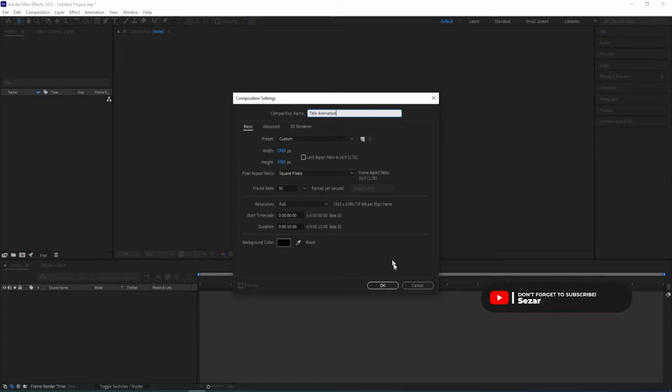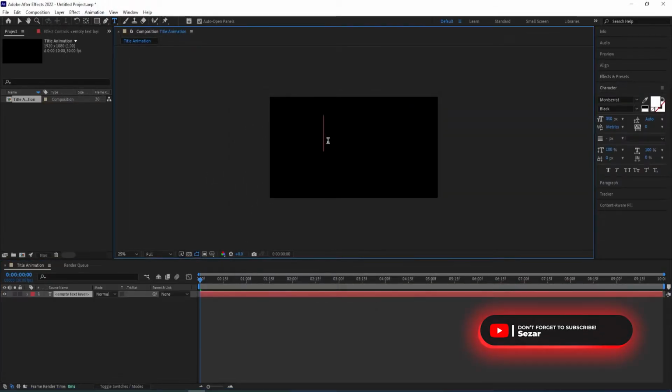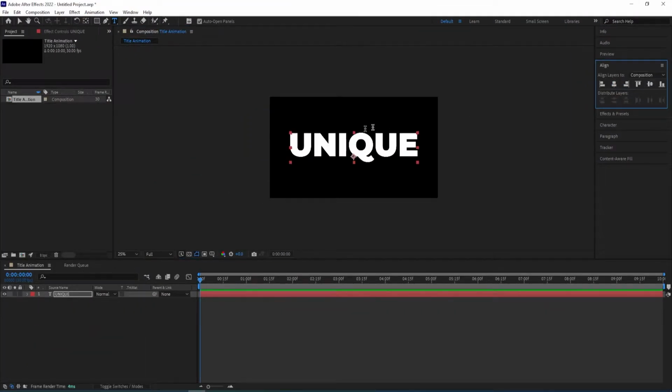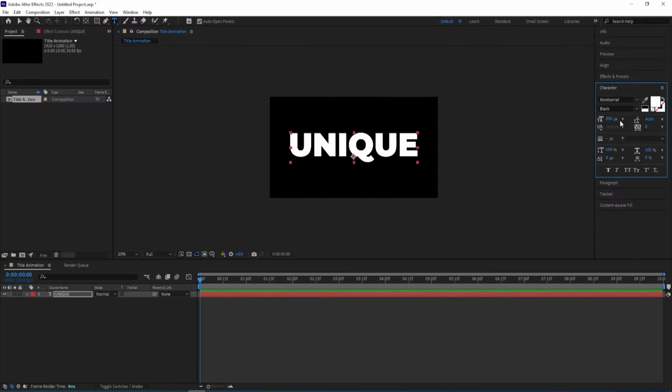And we will be using the settings, so click OK and we will select the horizontal type tool right away and type in your text. Now I press Ctrl A to select the whole text and I'll go to the Align panel to align it to the center of the screen. So I align it horizontally and vertically. And this is the font I'm using for this. It's called Montserrat Black and the size is 350.